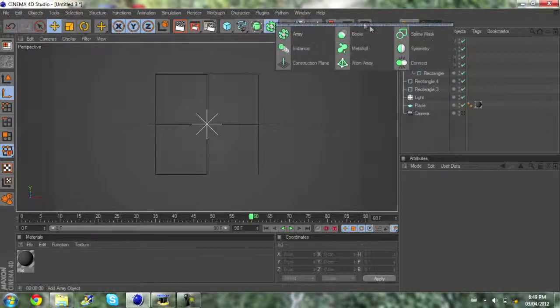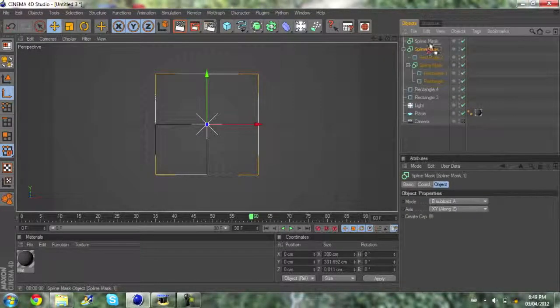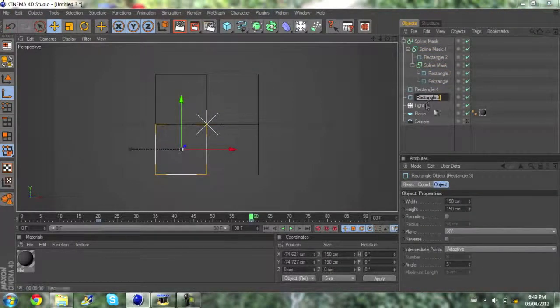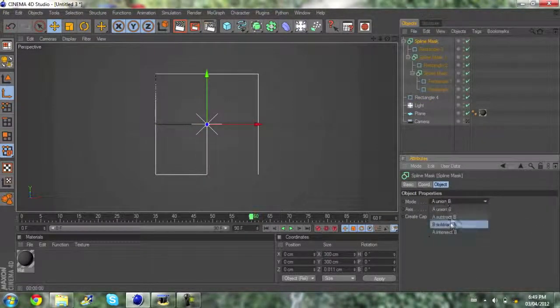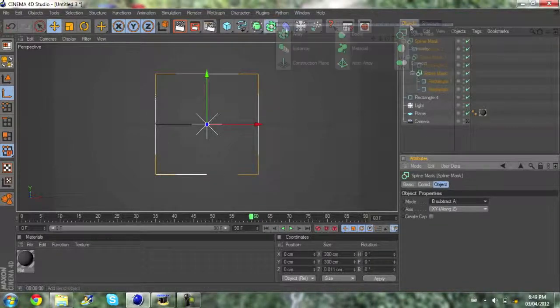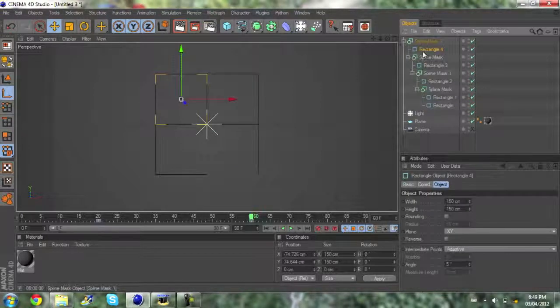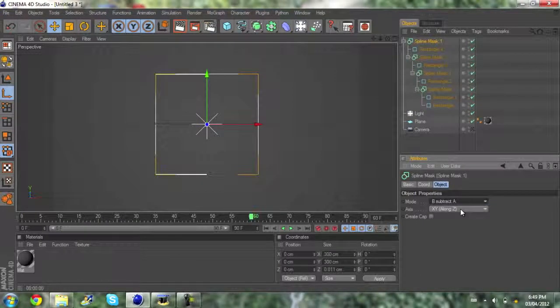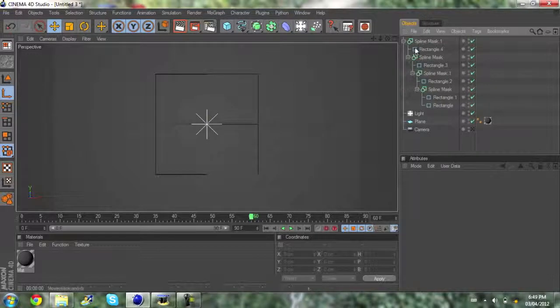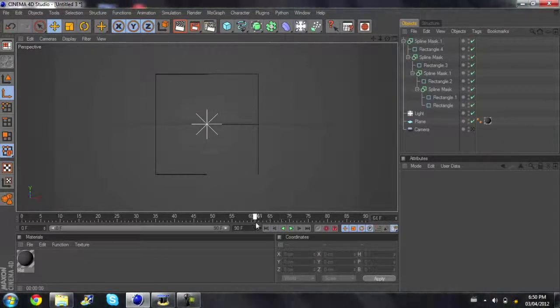And for now, we'll just put another spline mask in, drag that spline mask, and drag rectangle number 3 into the spline mask that we just put, and select spline mask, object, mode, B subtract A, and do the same thing for the last rectangle. And B subtract A. So we should have something like that. And as you can see right now, they move in and they erase that square.